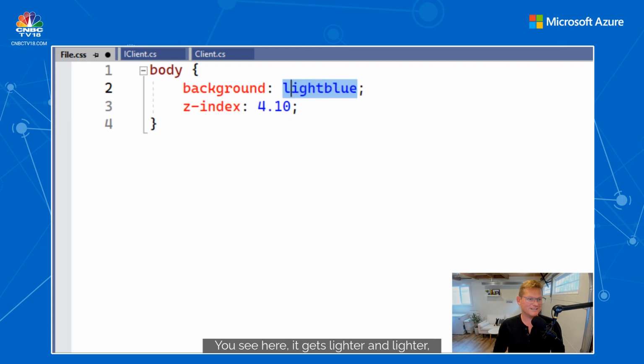You see here, it gets lighter and lighter. The color gets lighter and lighter and lighter, and then it gets darker if I go down. Dark blue, and so on and so forth. So I can flip through these very easily.